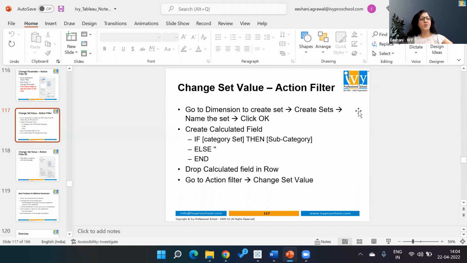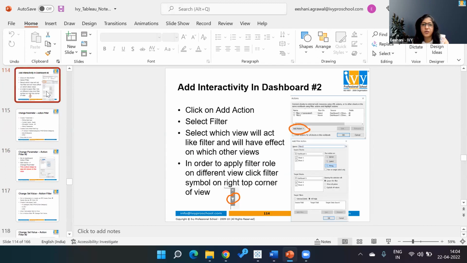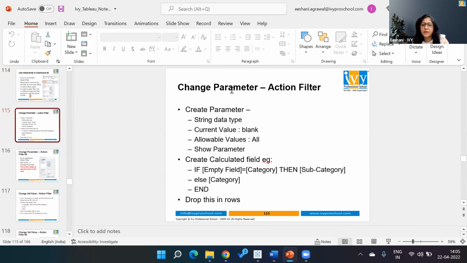Okay, so there are two types of actions that are still left. Remember, we were doing the dashboard actions yesterday. So the two actions that are still there are your parameter actions and your set actions.